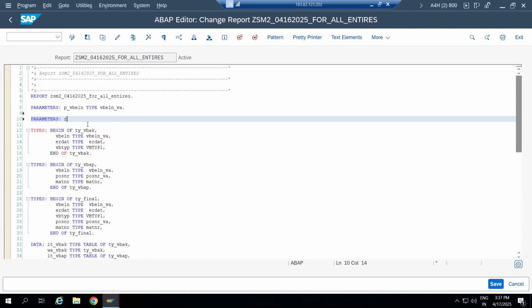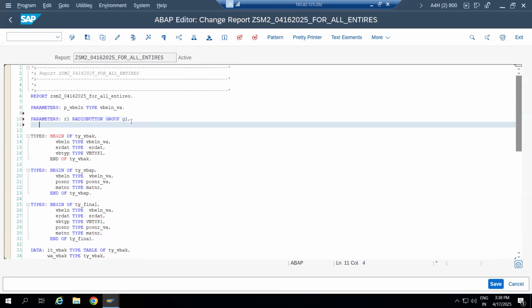To create a radio button, we use the declarative keyword parameters followed by the radio button name. The syntax is parameters, radio button name, radio button group name. Yesterday I explained up to here. Now I need one more radio button in the same group, so two radio buttons are there.